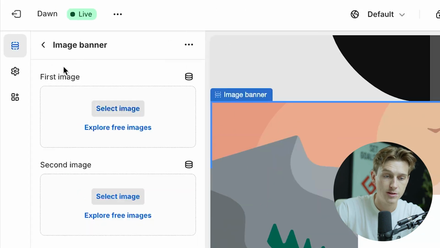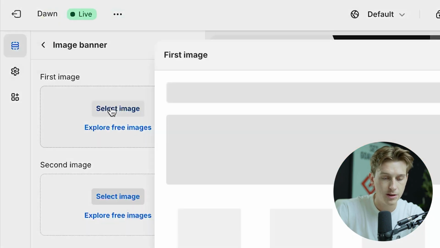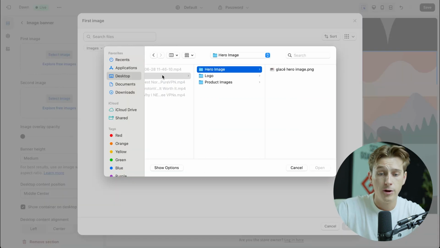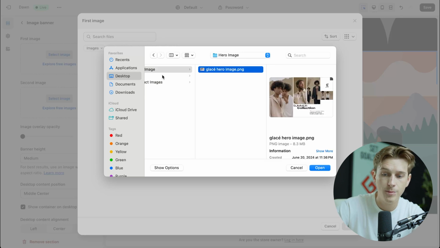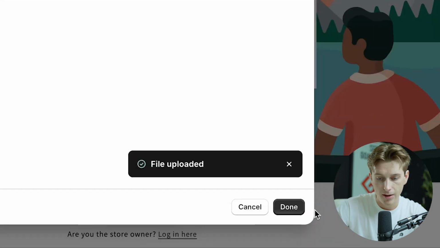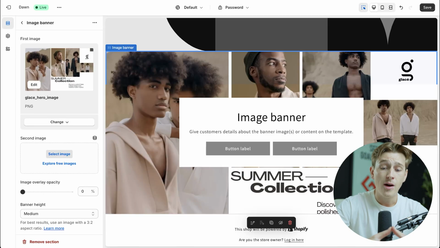First things first, on this top left here where it says first image, we're going to select one of the images that we want to add here. As you can see, no results found. We're going to upload that from our computer. We have a sample clothing brand here called Glace, and we're simply going to go ahead and click the hero image, which is going to be our banner image. Once we have this uploaded, we'll simply click it and hit the done button in the bottom right here. And just like that, we now have a beautiful looking banner image on our website.